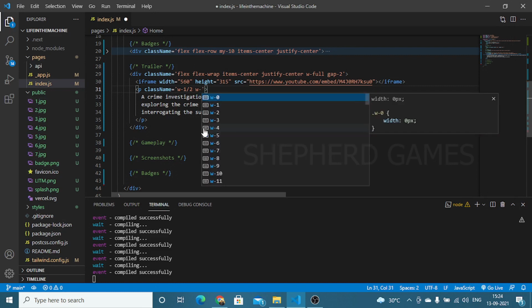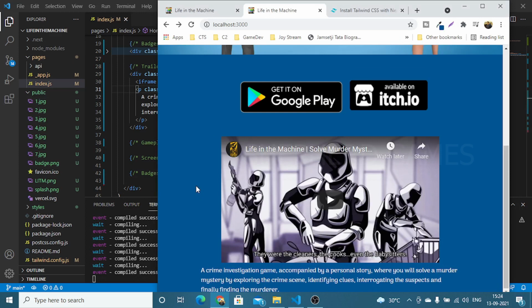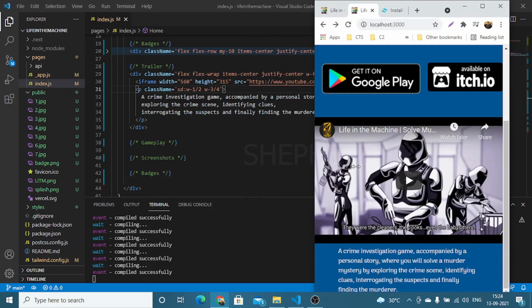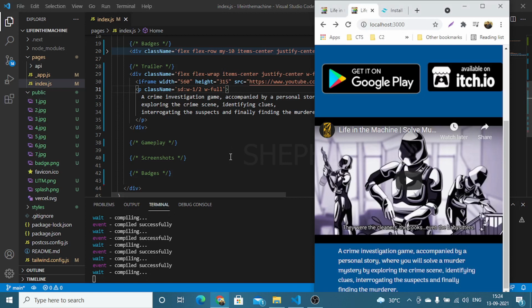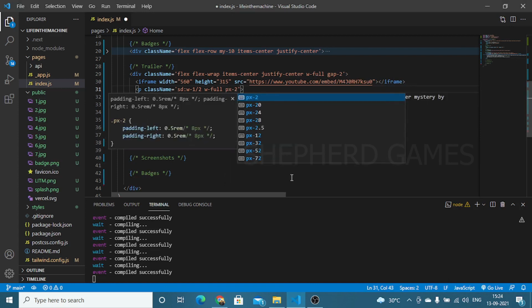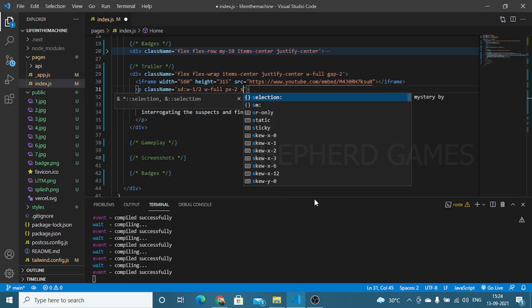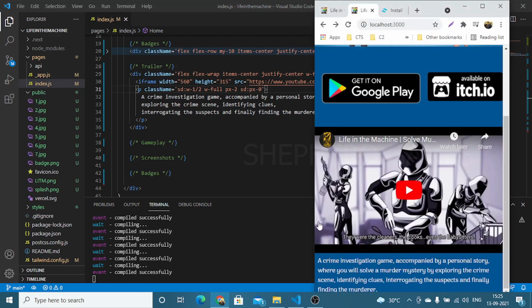Okay, so again, we can change the length of the text. By default it's half, but let's make it 3/4 by default, and from small screen, let's make it half of the screen. Okay, so if it is mobile, let's make it full width. Full width, but it will have a padding of 2 in the x-axis. Okay, if it is a small screen, we don't need the padding, so it will be 0.